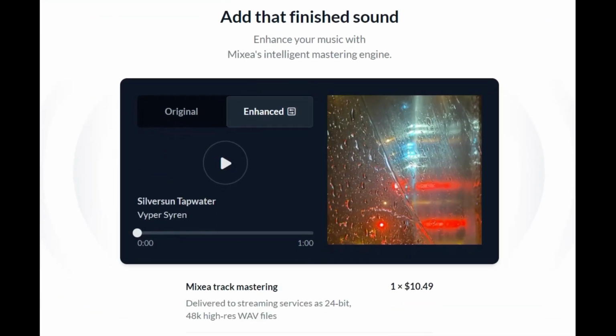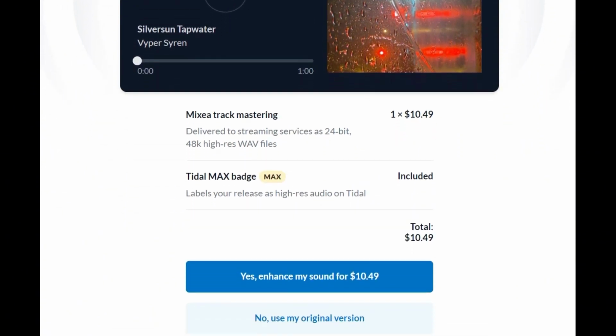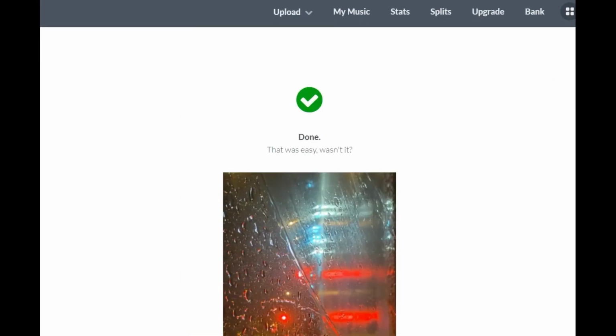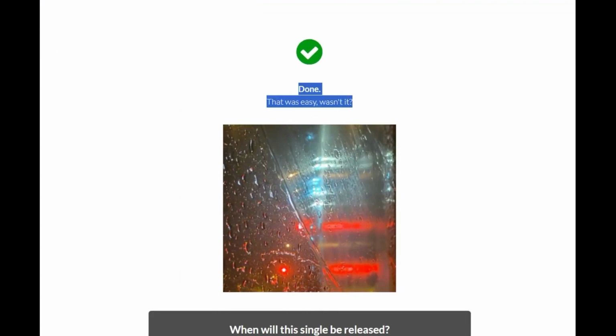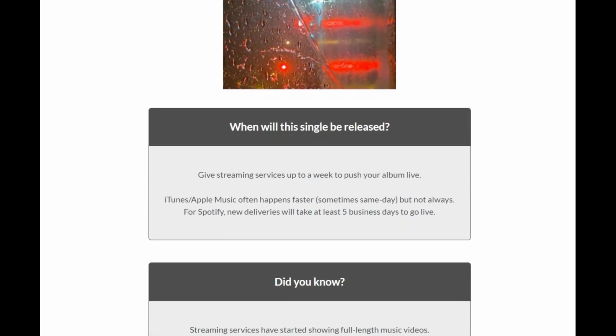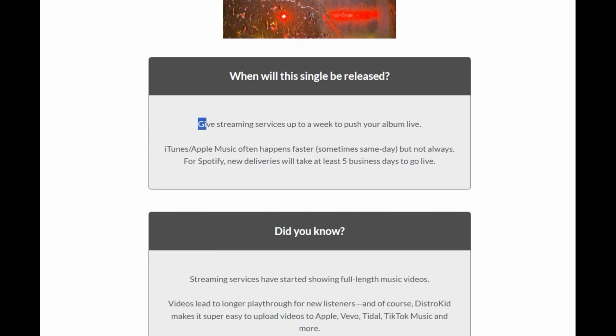Now you're here, they want you to master it with something you need to pay for, but you can just use my original version and ignore this. After that, you'll be here and they'll just say, done, that was easy, wasn't it? Then they'll explain to you when this single will be released. And then they'll just explain all the stuff, and that not all platforms are the same.